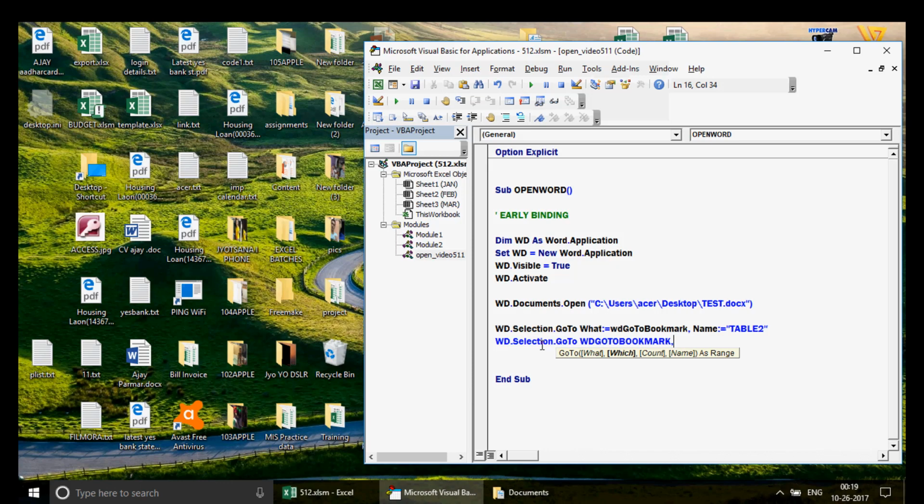And then you're going to write a comma. Now Count we leave as it is. In the Name you're just going to write the table name, which is your table 1, right? Remember, this is very important. Because I'm not writing the parameter names like Name and What, I have to make sure I use the 2 commas, because table 1 you cannot write in the Which or the Count parameter, right?